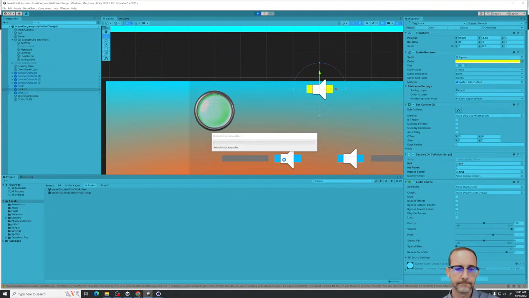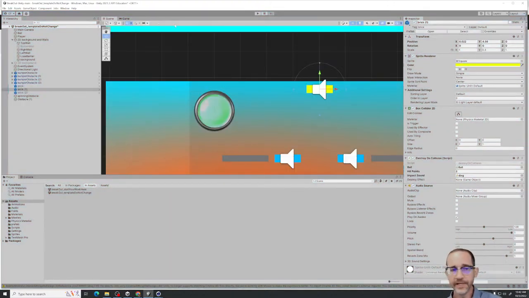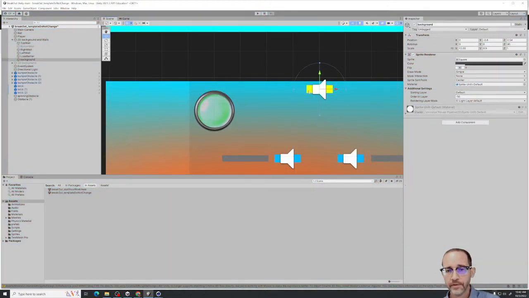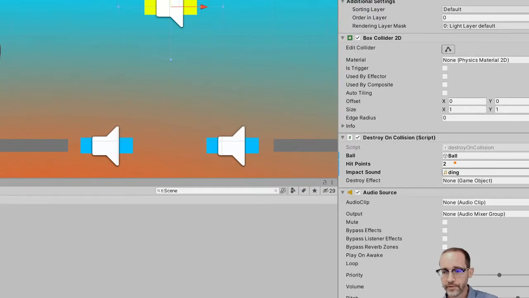There it goes. It hits the yellow one. And the yellow one does not get destroyed. The blue one did get destroyed right away. And so, missed that one. Here, boom. Second time, destroys the yellow brick, right? And so you could dial that up as high as you want in order to make some bricks more difficult to destroy.